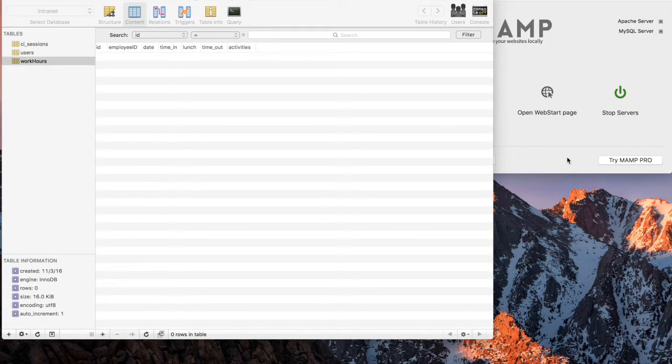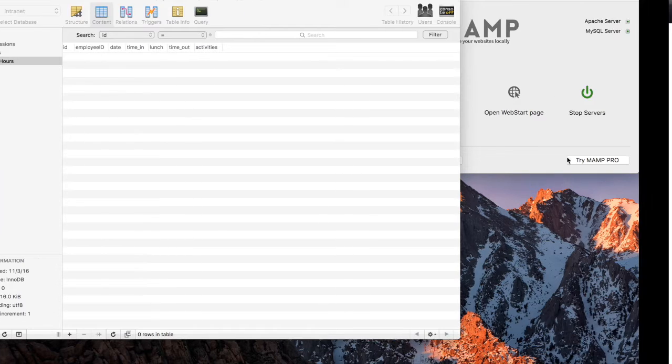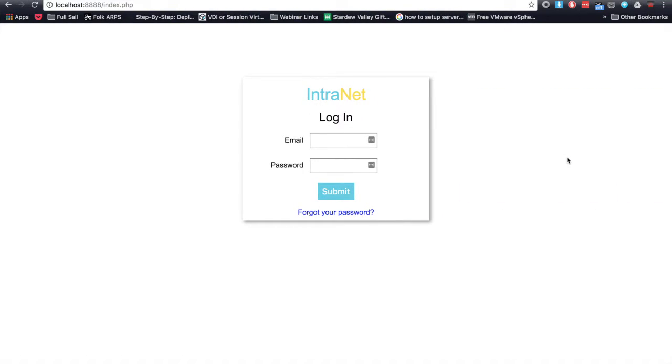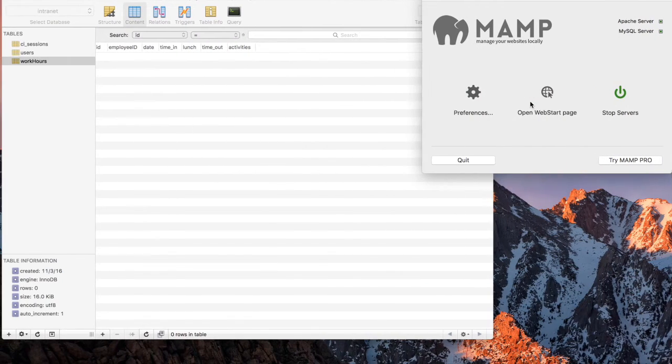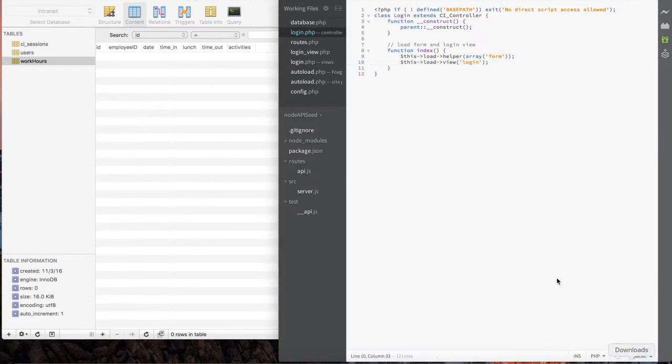And just so you can see the actual application working, I went ahead and made a controller for the login page. So you can see we're on localhost 8888 and then index.php, which has a controller that looks up the page and how to handle it. So see, we have login PHP controller, and all it does is load the view login.